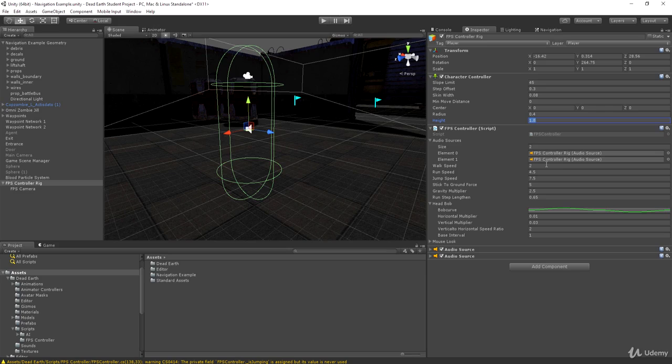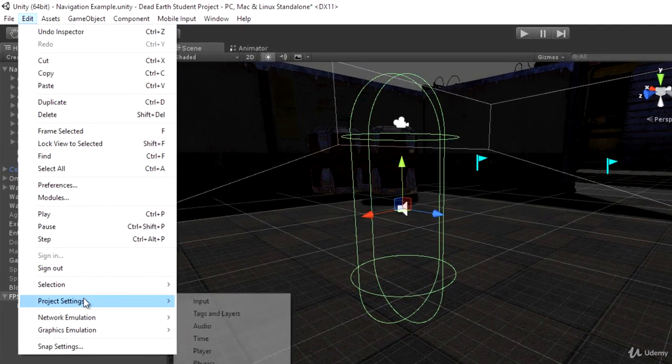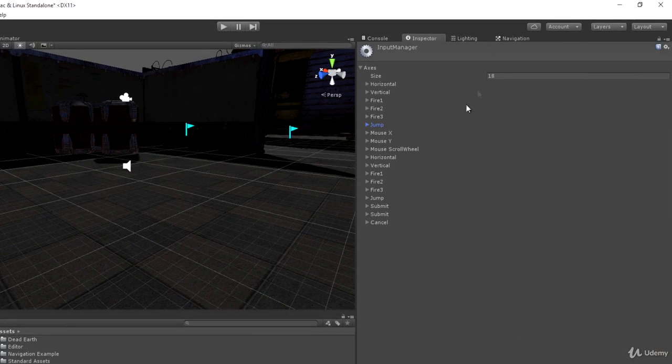Before we do anything though, we need to add a crouch button, and our input manager doesn't currently have one configured. So we're going to go to the edit menu, we're going to go to the project settings menu, and I'm going to call up the input inspector. As you can see, we currently have 18 axes in our input manager, but we don't have one called crouch. So let's add a new one now by changing the size of the axes array in the input manager from 18 to 19. This will create a new entry which will inherit the properties of what was previously the last entry in the axis list.